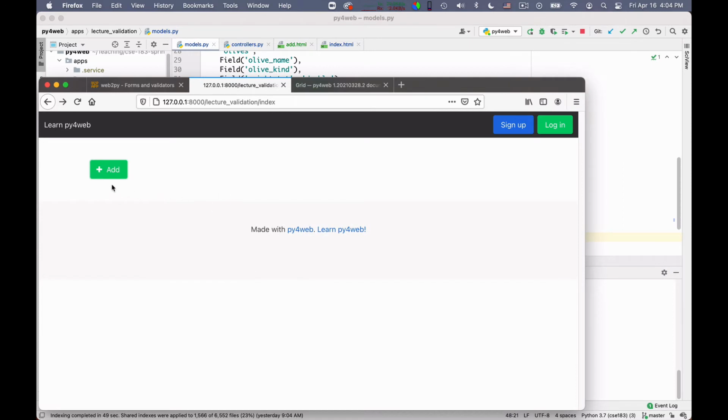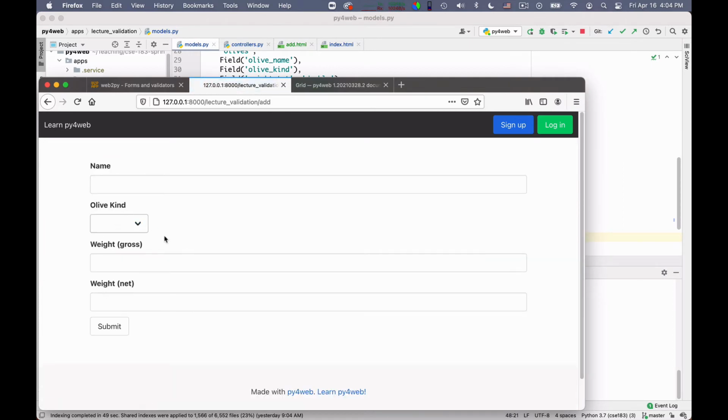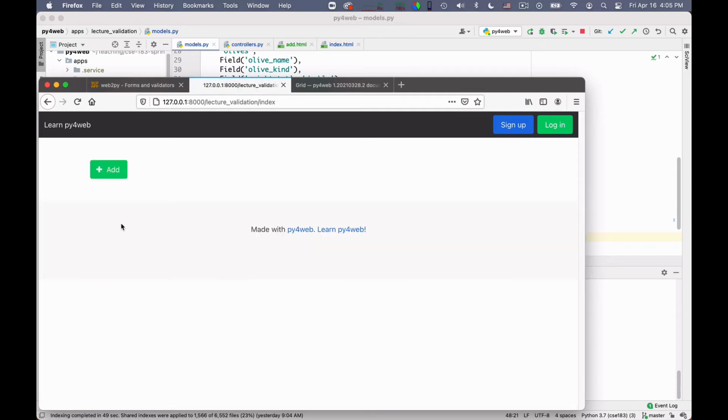So let us go to the add form. I can now insert my olive kind. I can call them piccoline. The olive kind can be Kalamata, for instance. The gross weight can be 400 grams, and the net weight can be 320, for instance.